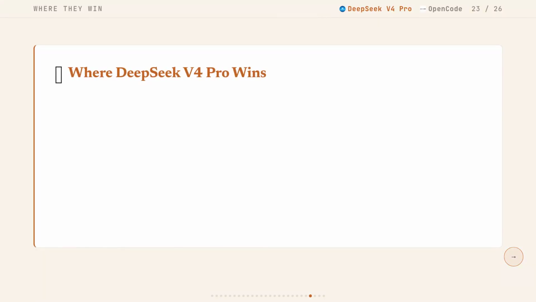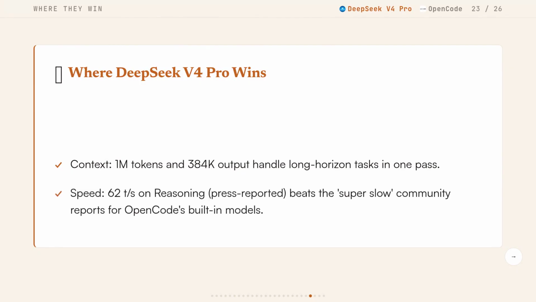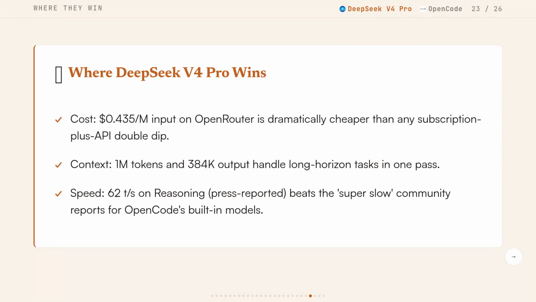DeepSeek V4 Pro wins on raw capability and price. It's $0.435 per million input tokens with no subscription on top, a 1 million token context window, 384,000 tokens of output per call, 62 tokens per second throughput, and a 93.5 LiveCodeBench score. And for anyone running serious coding workloads while paying attention to unit economics, this is the model.